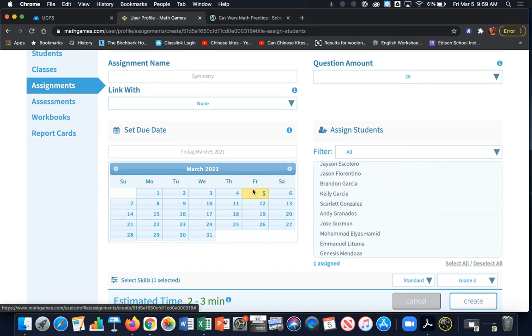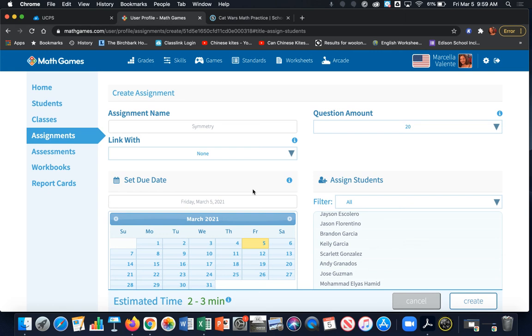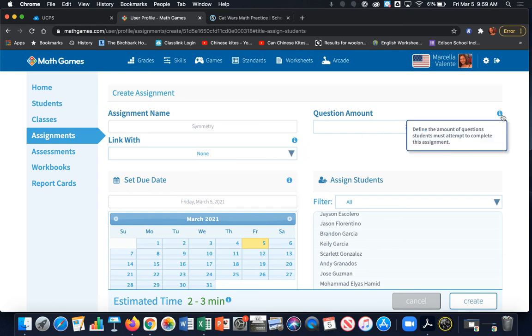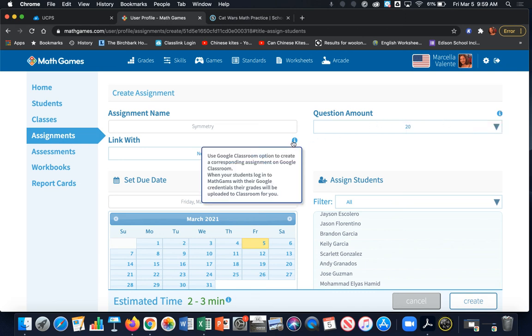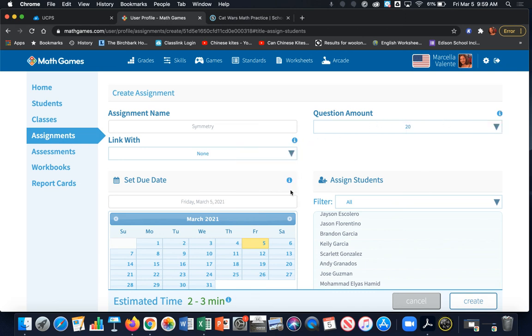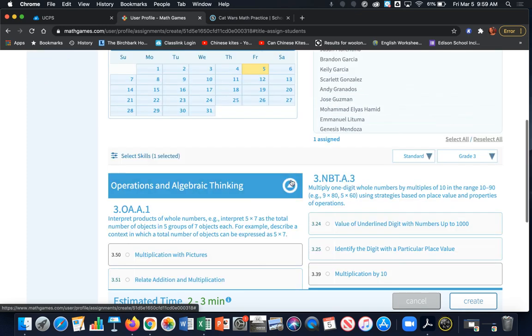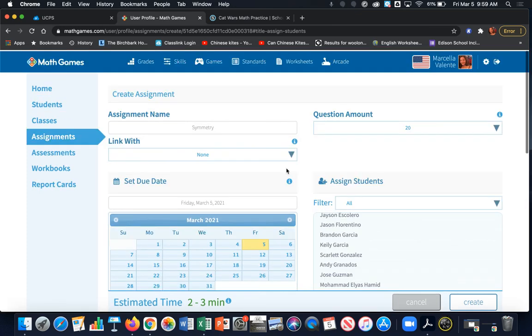There's one other thing I'd like to show you before I close this video, and that is these information little circles above each segment of the assignment. If you hover your mouse over that, it will explain to you a little bit about what this area of the assignment is. So it will help you make some decisions if you need to make decisions. I just wanted to point that out to you so you know what that's for.